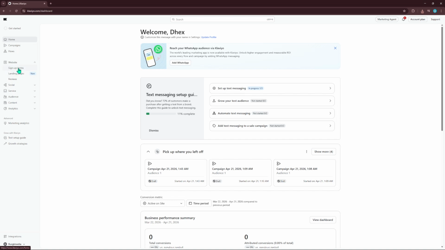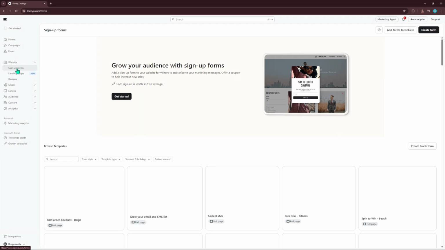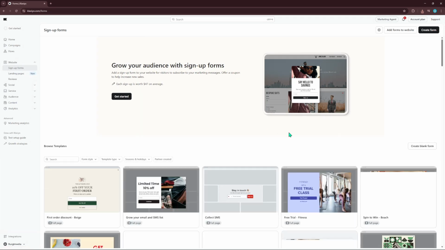Next, within this expanded menu, you'll notice the option for Sign-up Forms. Click on this to proceed. This is where you'll manage all your forms, and it's the gateway to creating new ones.